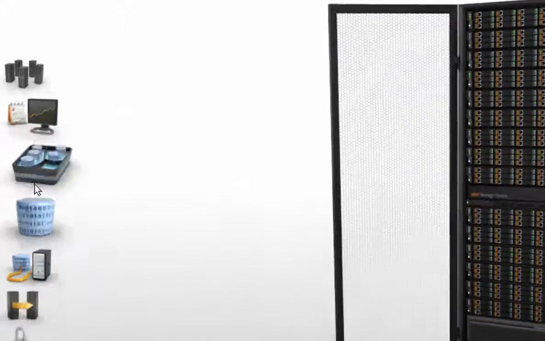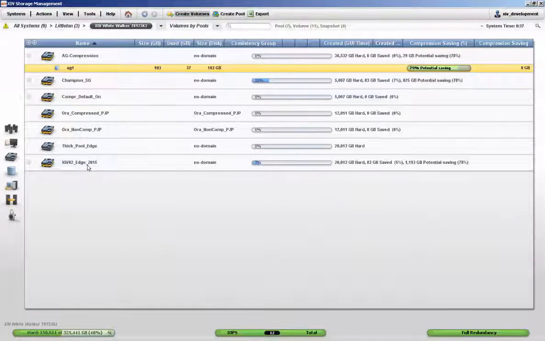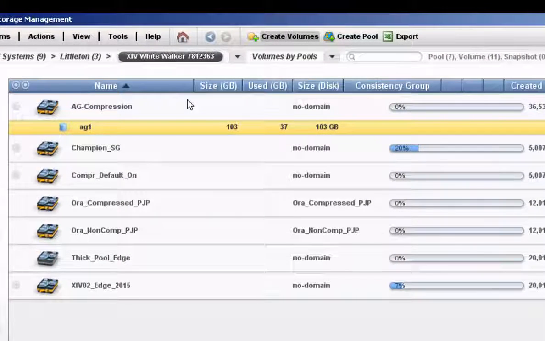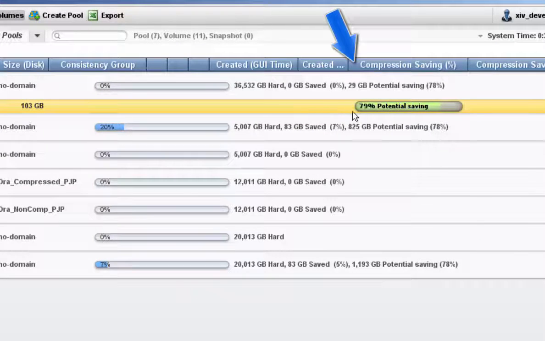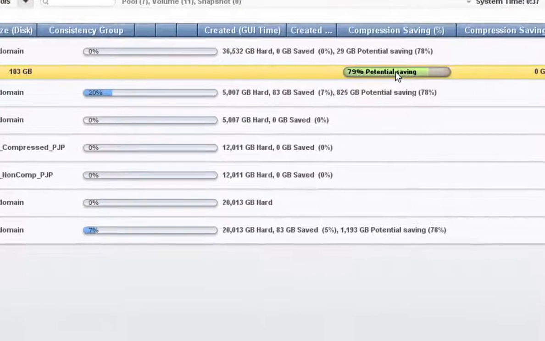Now let's take a look at a day in the life again. For example, let's take a look at all the volumes that I've got currently on this box. Volumes are part of a pool, and as we talked about earlier, I have compression turned on with the 11.6 code, and on purpose for this demo, I wanted to show you how easy it is. So the first thing I can do is integrate it into the GUI. You see that we can actually save a bunch of gigabytes just by compressing this volume.